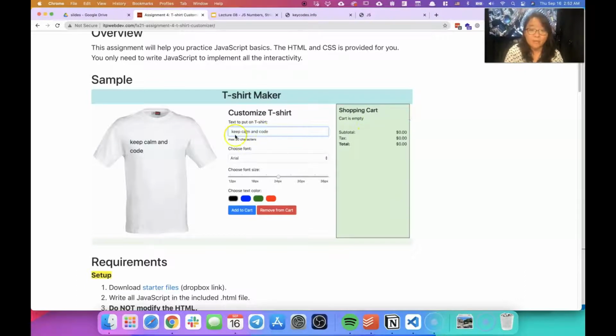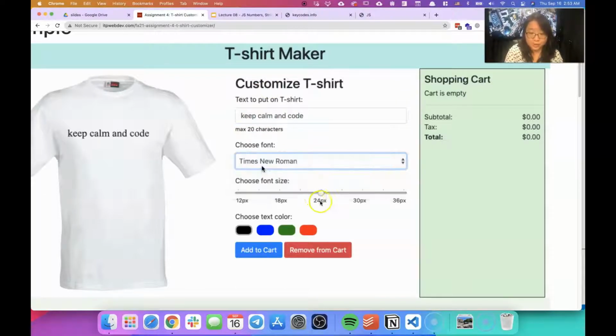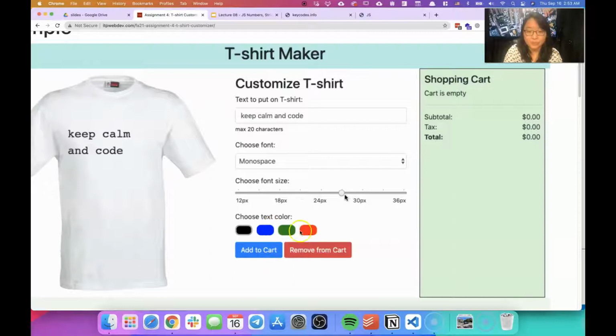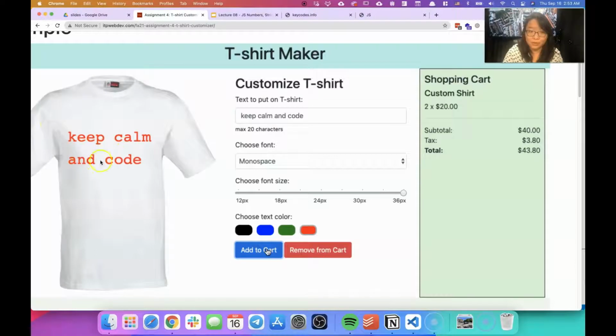Again, this whole thing is a form. This is an input box. This is a drop down. This slider thingy is also an input tag, just another input tag. There's some colors that you have to choose, right? So depending on what the user does, we want to change the output here. So you're gonna have to have fun with it.